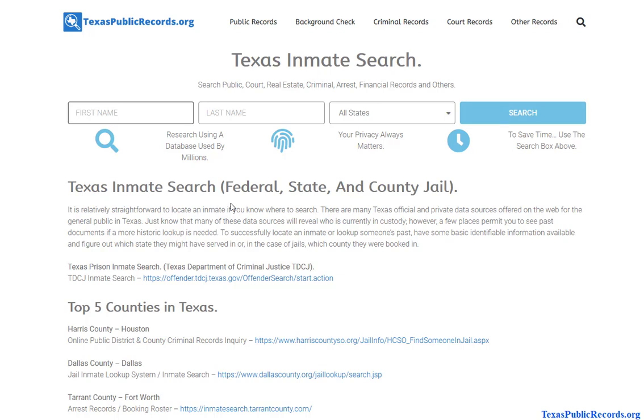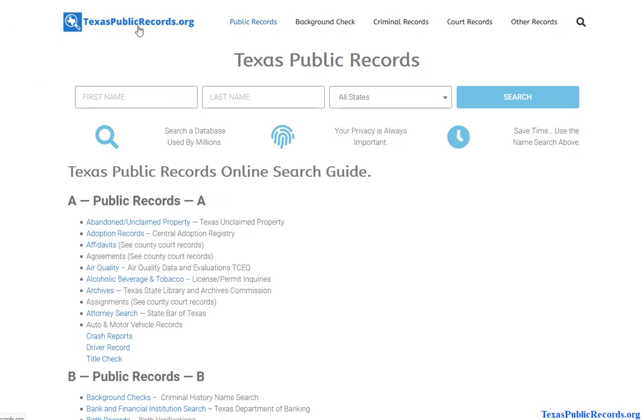So to make sure you have more bases covered, to get that big picture view regarding somebody, not just at the county or state level, but that nationwide look, utilize the private database also. So once again, it's texaspublicrecords.org. Come on down and get started on your Texas inmate search.